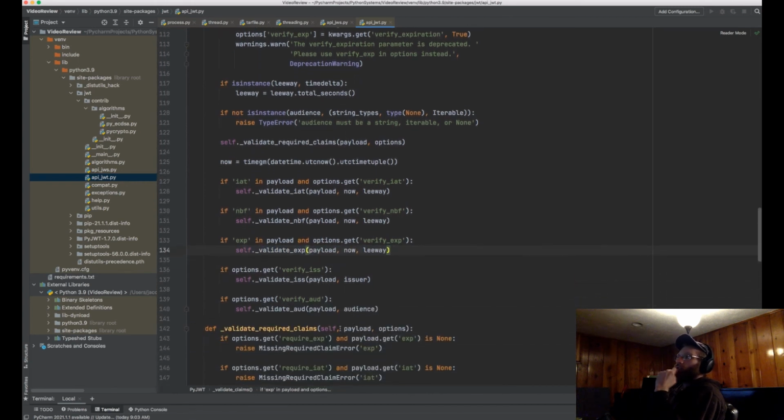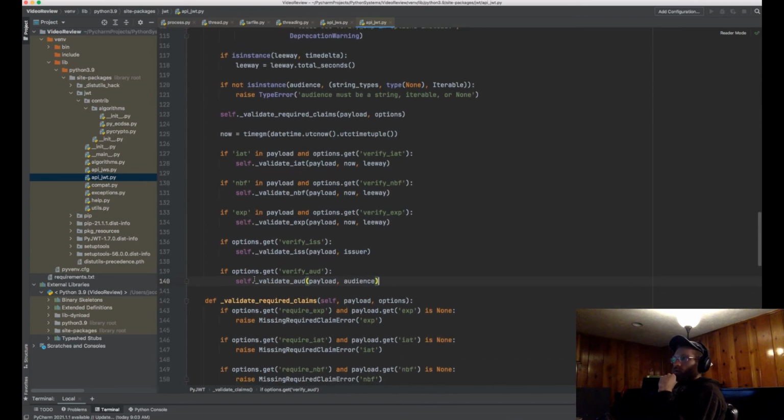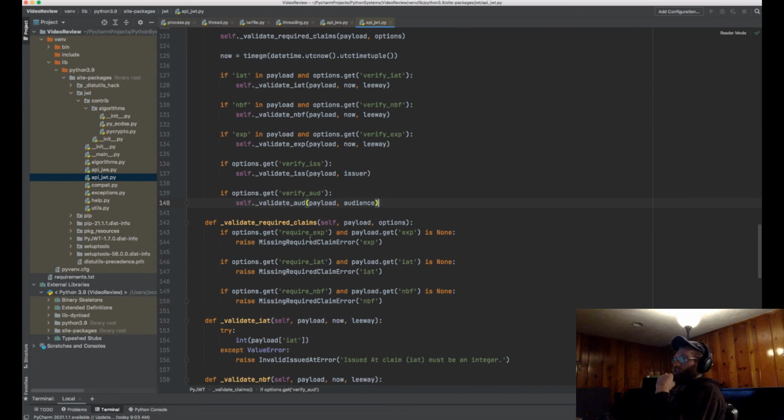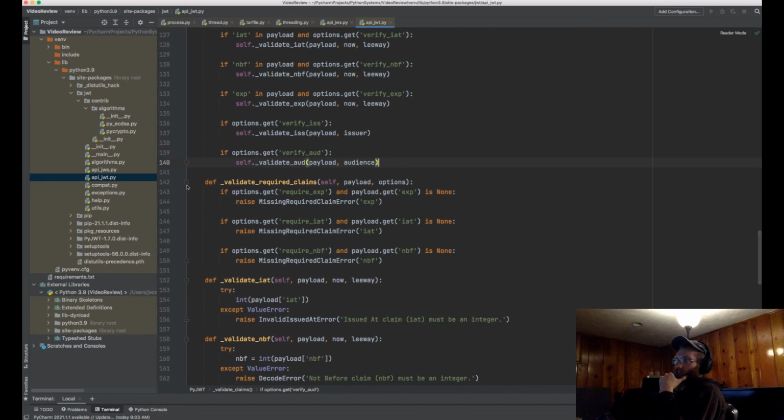Okay, if options.get verify_iss, self.validate_iss with the payload and the issuer. And if options.get verify_aud or audience, self.validate_audience with the payload and the audience. Okay. So basically, it's just validating what it's supposed to validate. Let's get into the next method.